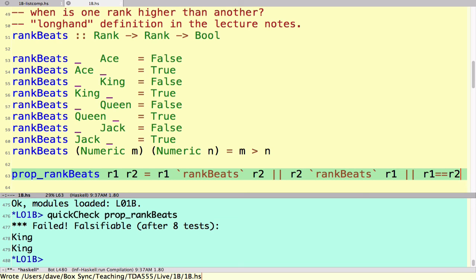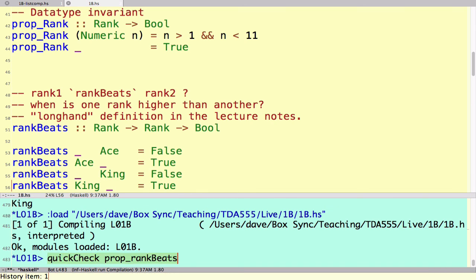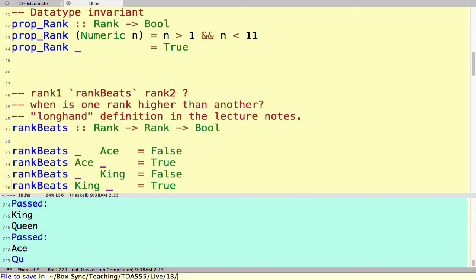Okay, so they're the three cases. I can reload that, and I can recheck. And now it passed my tests. And if you don't really believe it's actually done any work, that was a bit quick, you can type verboseCheck and the same property. And if we do that, then it will actually print out all the test cases that it generated. Let's have a look at them.